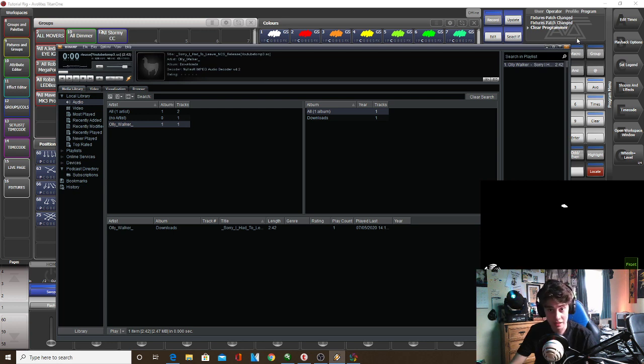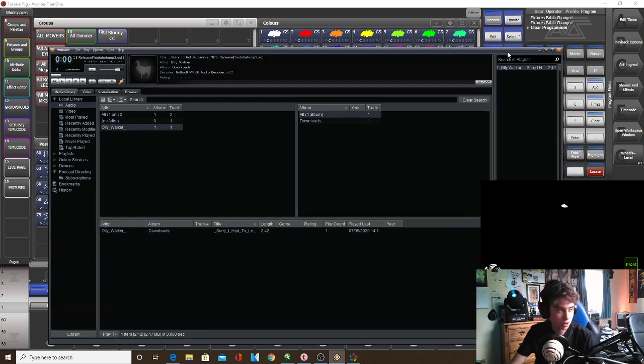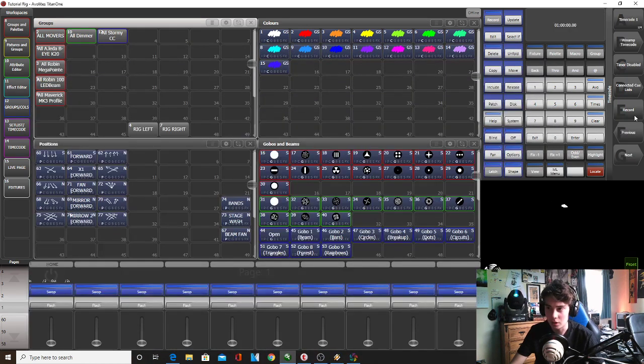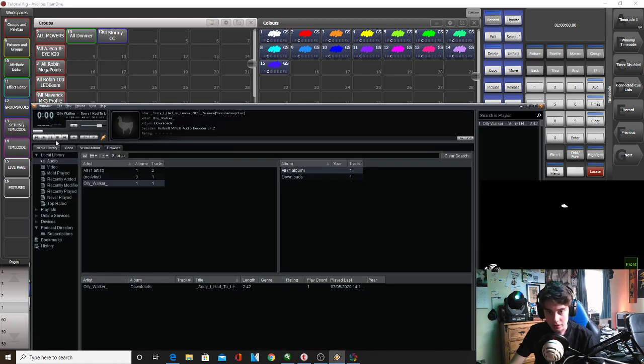So let's begin. First off, let me show you how it's connected. If we click time code, we've selected Winamp time code here. If we start a song again and click play, as you can see, it's already connected, and all you need to do is turn on the software and it'll start working.